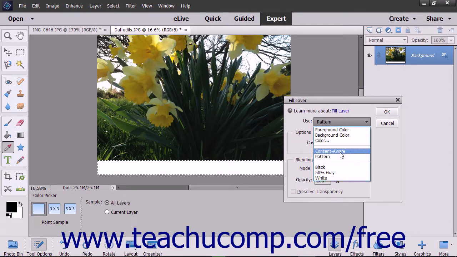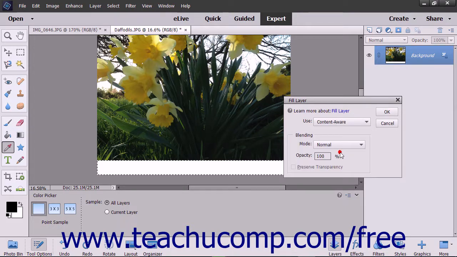You can select the Content Aware choice to allow Photoshop Elements to attempt to fill in the selection with content from the image. This is useful for removing blemishes or unusual elements from an image, or quickly filling in empty canvas area in an image for images that have a fairly consistent background pattern available.